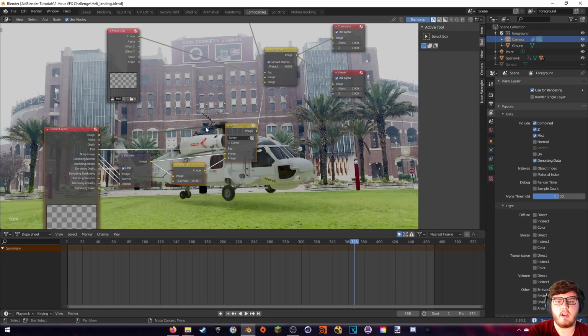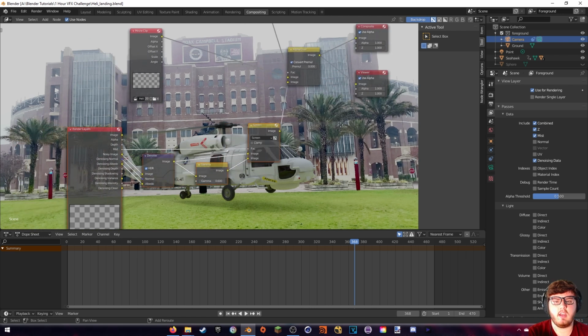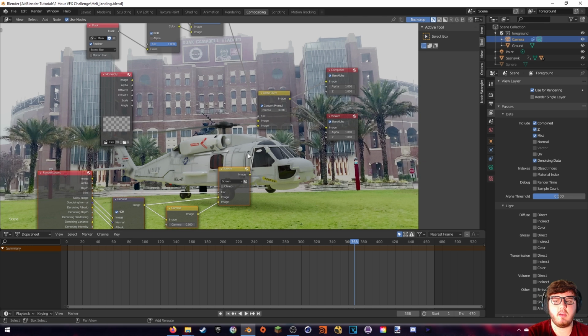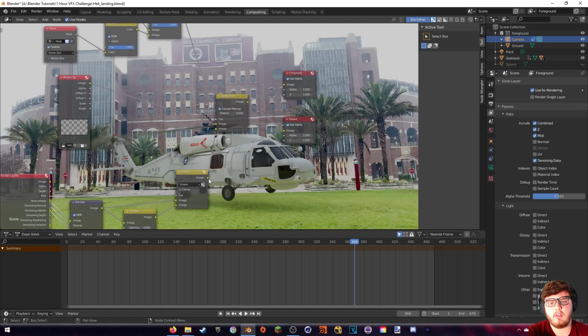Now we just have to finally render out our animation. Now we could render it out all together, but we actually have some issues because this movie clip node and this render layer node actually have two different color spaces that they use. So what we need to do to get around this is to actually plug this screen into the composite node. This will basically only render out the helicopter with a transparent background.